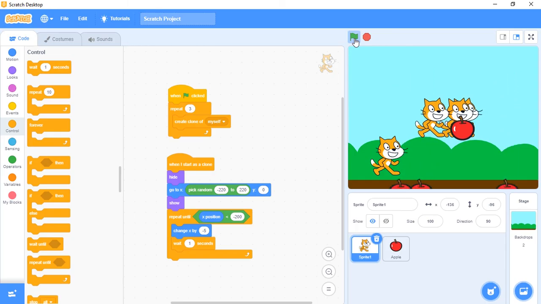So here apples are also getting cloned, and the cat sprite is also getting cloned. This is one of the very important features if you want to generate multiple objects at a time. If you want to launch multiple sprites or multiple objects at a time, instead of creating multiple sprites here, we can clone them. So this is a very important concept in the Scratch application. Thank you.